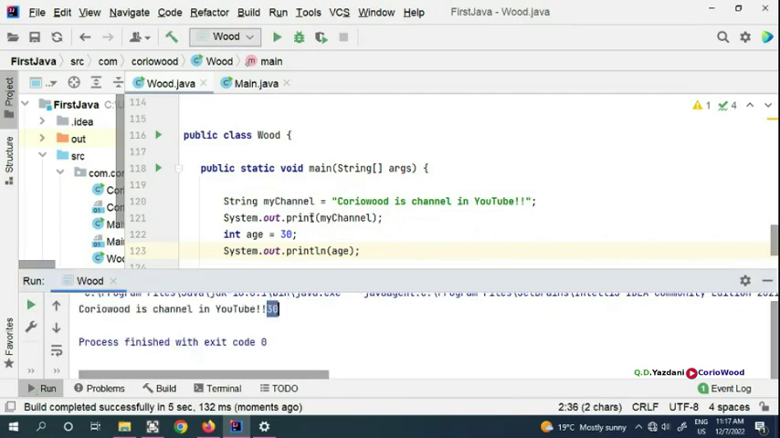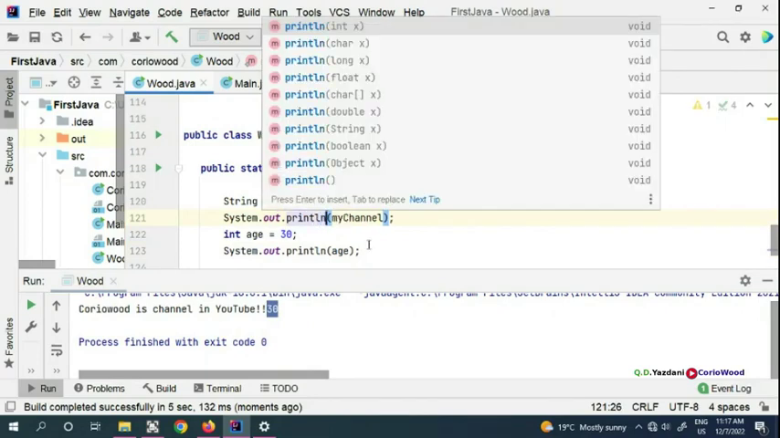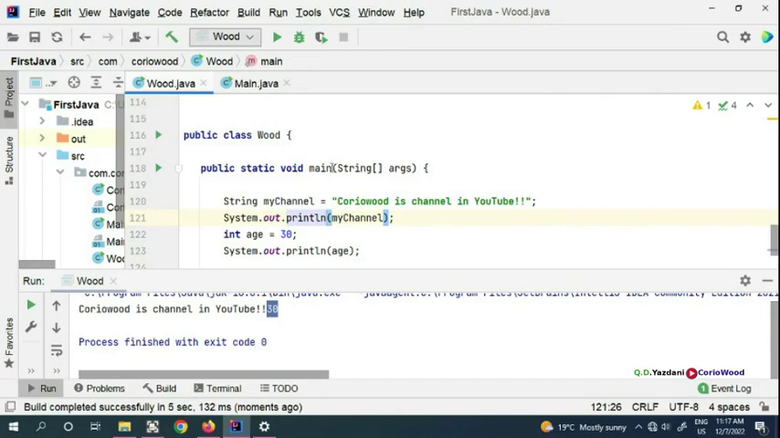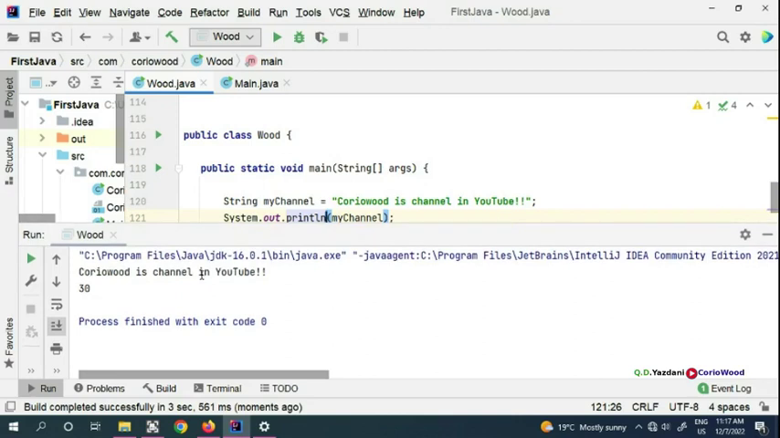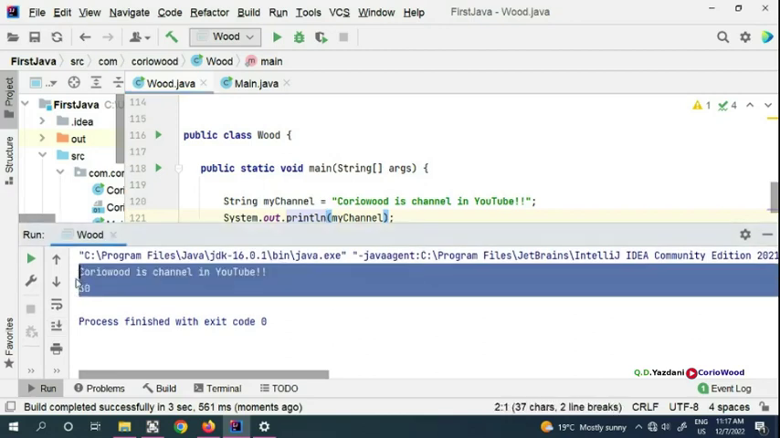So that's print. We didn't put ln. If you put ln, you're going to see it on the next line. So Control S to save and run again, and you're going to see that on the next line. So now if you put ln, you're going to see that one on two different lines here.